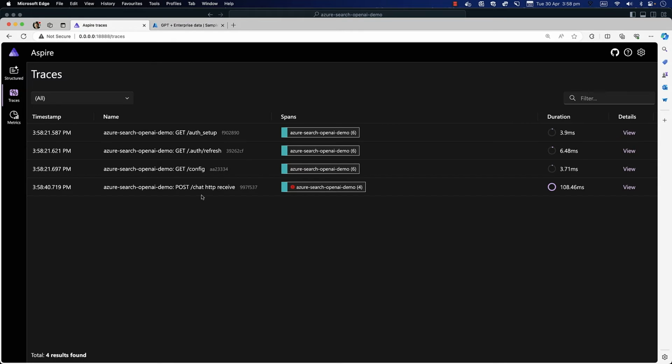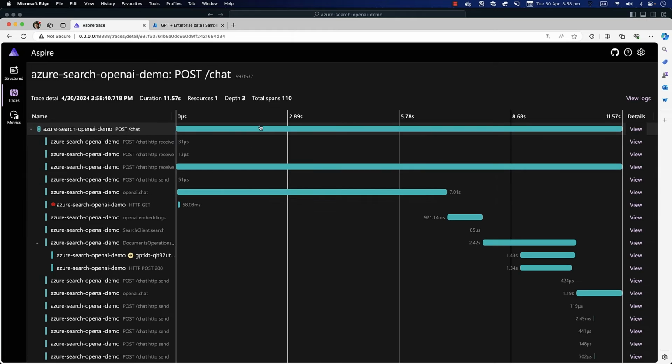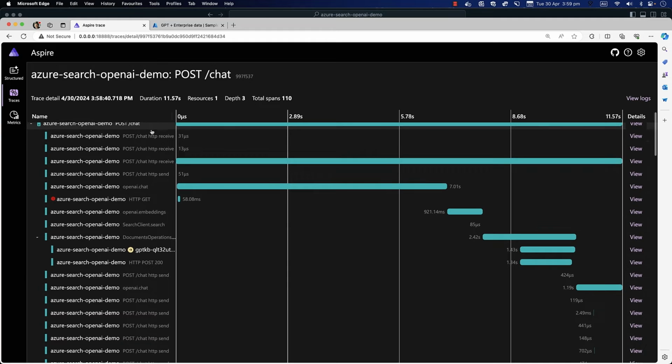In the Aspire dashboard, I can see a live view of what's happening, all of the server requests that went in on the web server, and I can click on one of those and see all of the trace data in this view. This is a full end-to-end view of everything that happened in my application, from the call on the front end made by the browser to make the chat request.